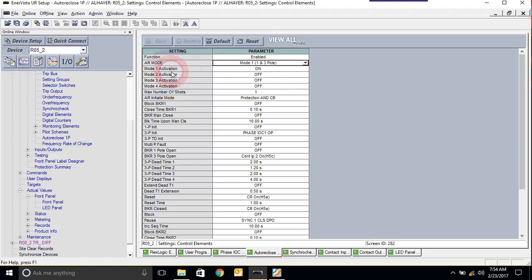Then externally you can use which mode you can activate if you need to change over from time to time. But I use mode 1, so activation mode 1 on. No external activation. Number of shots, I will make only one shot. Auto closer initiation mode, I will make initiation for auto closer by protection and CB pole.